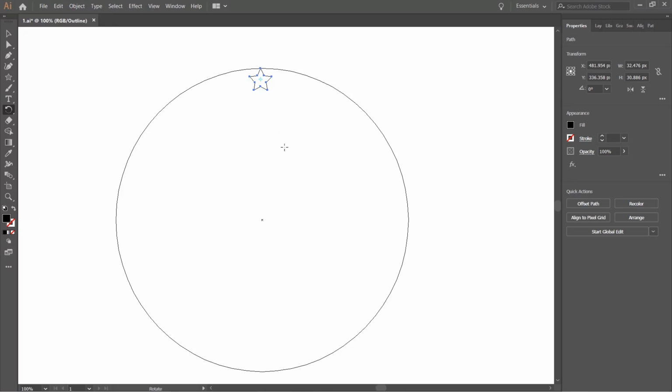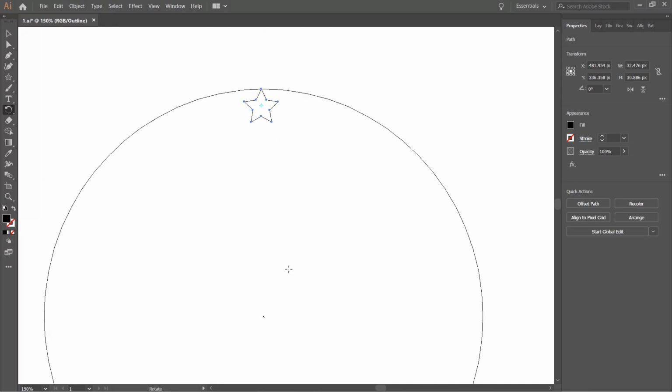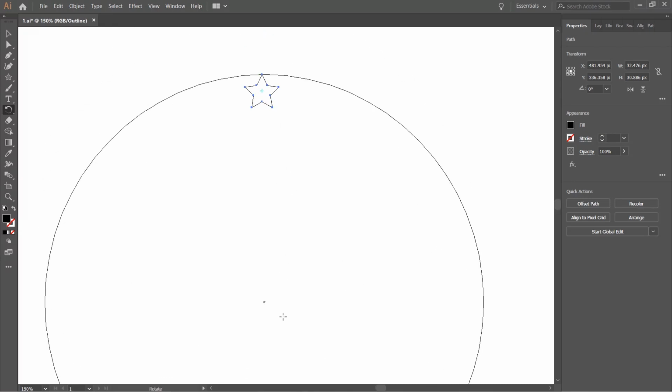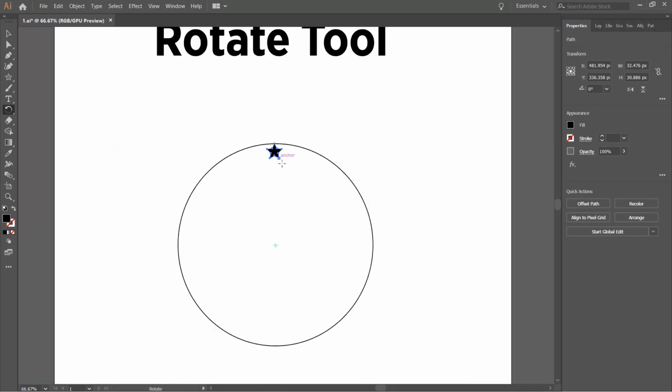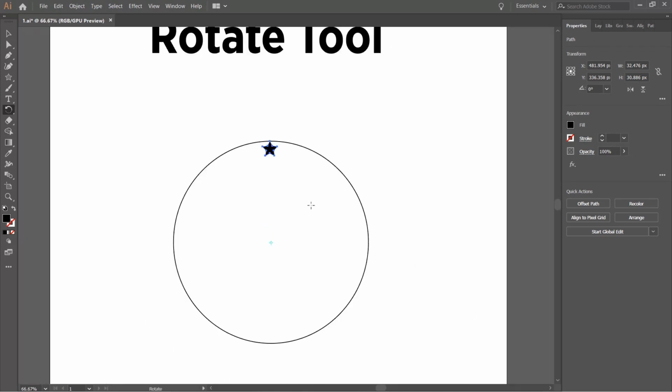So let's switch into the outline mode to get the visibility of the center point of the circle. Now take this tool and make sure you have selected the star shape and click in the center. Whenever you get some labeling saying it is a center, then you have to click. So it is in the center. Now if you click and move, you can see this is how we can rotate our object.